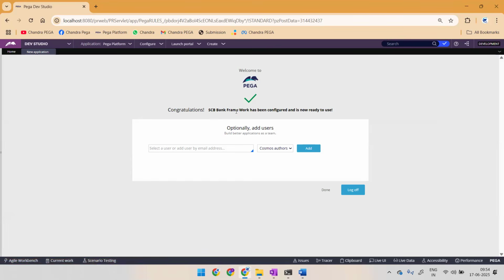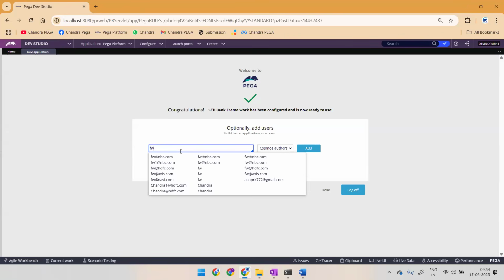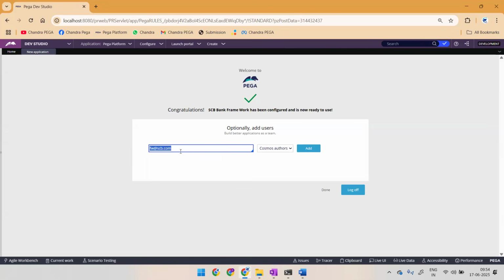And I just created a new application. How to log in to this one? Meaning there is at least one operator ID mandatory for every application, right? So here I have to create an operator ID, and that must be linked to this one. Okay, so let me create an operator ID. Maybe fw@scb.com. This is what we'll define.